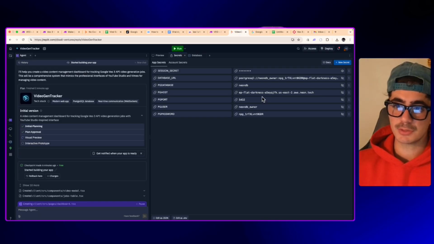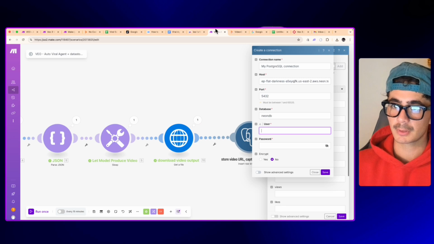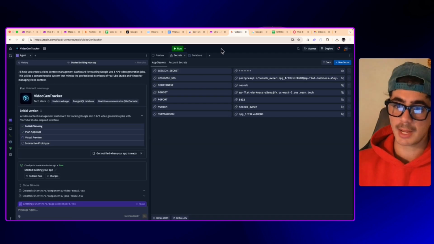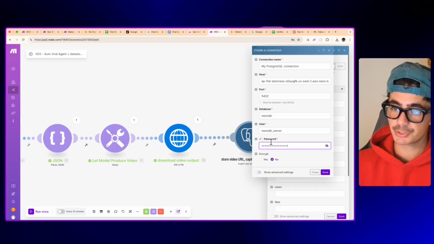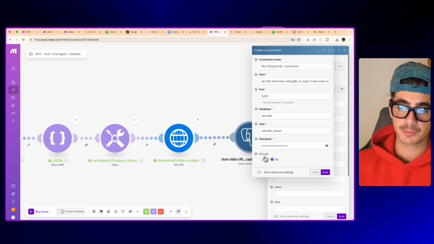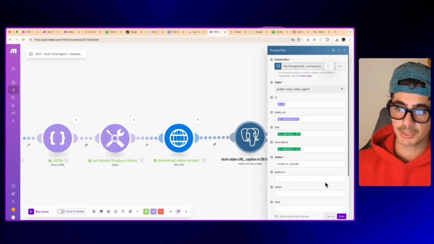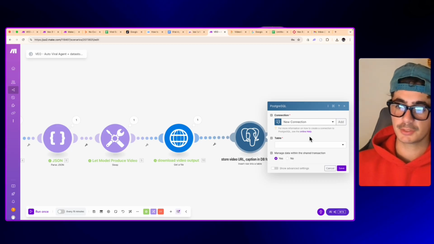Next one is PG user and password. Now, last thing you want to do here, guys, is just turn the encrypt from no to yes. Then you should be good to go. Okay, cool. So here it says new connection.